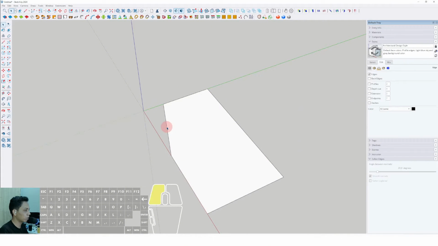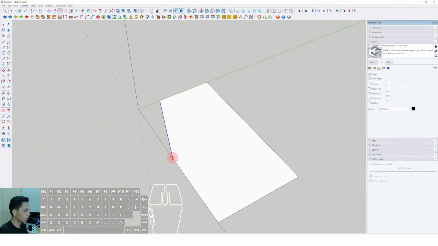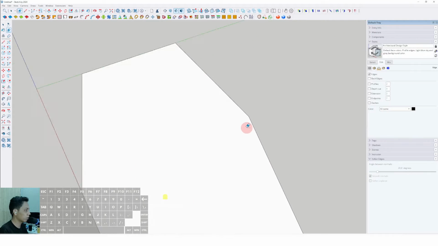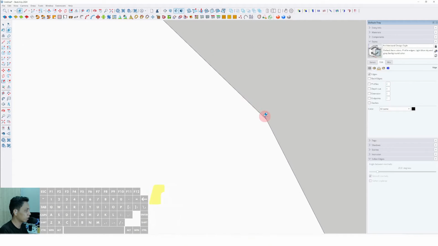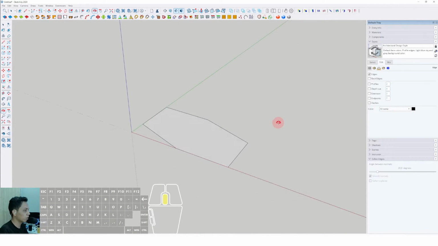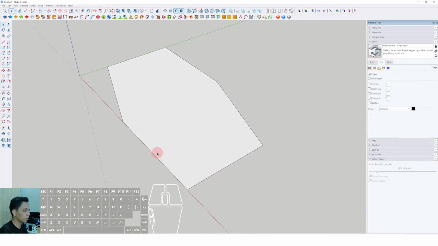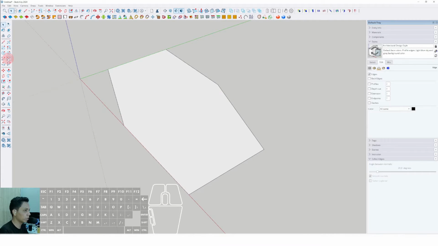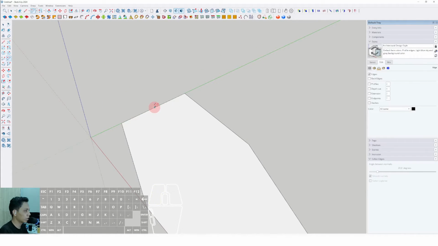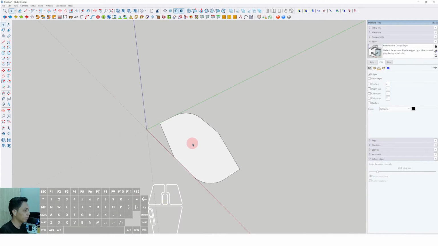Maybe we can just copy this one, select move, press Ctrl and place it to another position. Maybe we can place it to this position, and now we can delete some unnecessary lines, and we can delete the extended line here. And now we can make the curve in here with the curve tool, using 2-point arc. Click from this position until this position, and also this one, click from this position until this position.